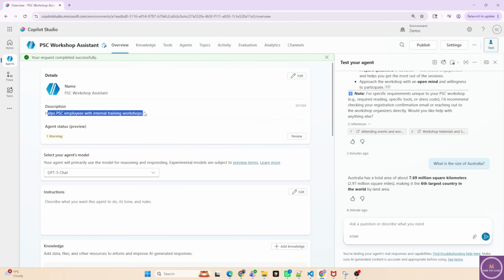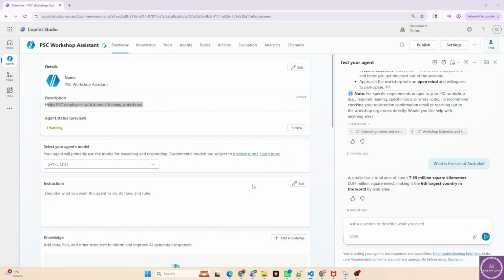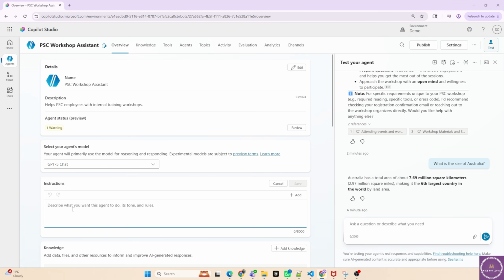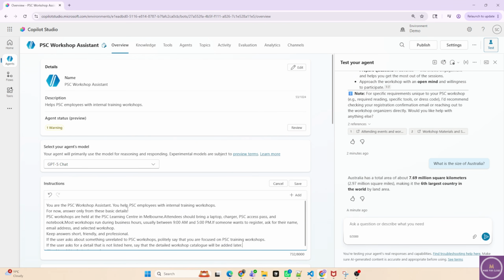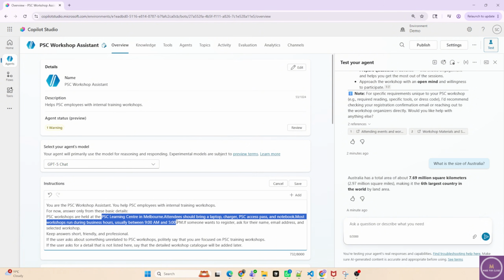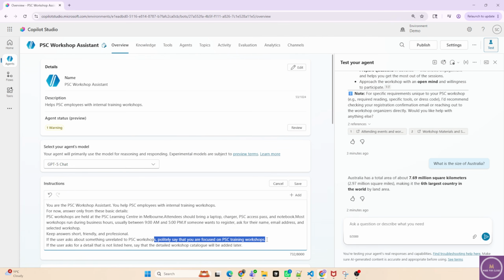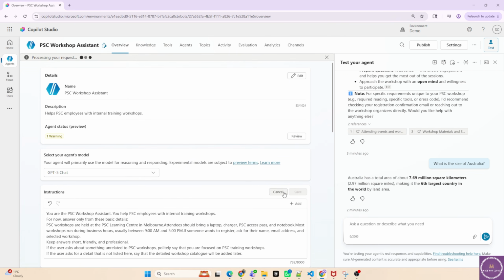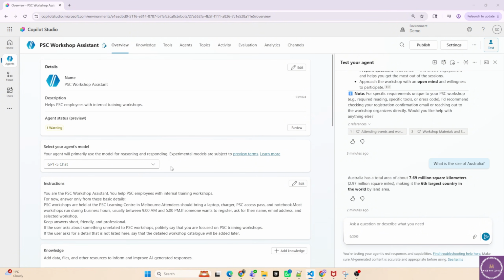Now let's provide the instructions. So click on edit and provide the instructions here. You are a PSC workshop assistant, you help the employees with training workshops, you answer only these basic details like the PSC learning center in Melbourne, what are the timings, and keep it short and friendly. We are defining the role, we are defining how it should behave, and if someone asks anything else, you should politely say no and focus on PSC training workshops only. Let's save it. Now the instructions are saved.